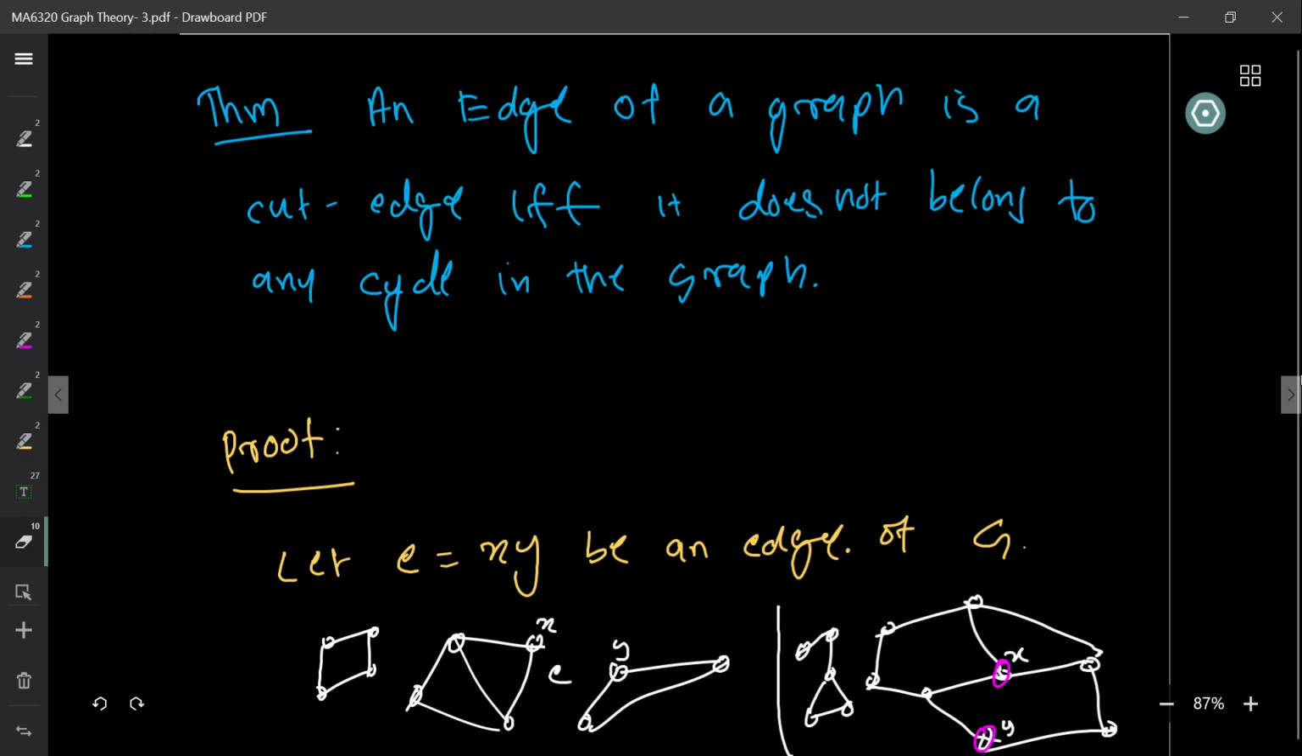Because the graph is connected, you know that between any pair of vertices there is a path, right? So you take any path from x to y in G minus e. Now take this path, let us say P, and if you add the edge xy to it, then P plus xy is a cycle by definition of a cycle. So therefore, the graph contains a cycle. So this is the proof.